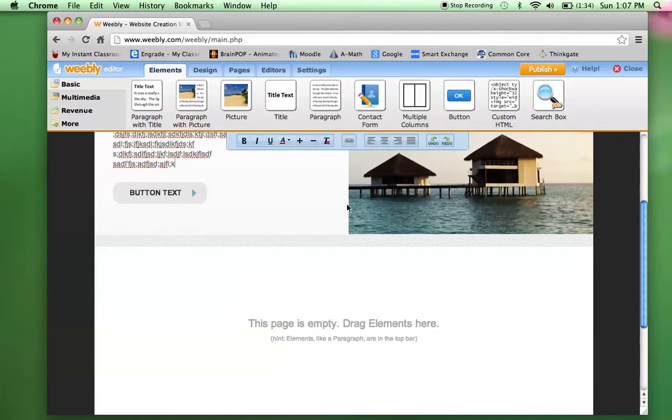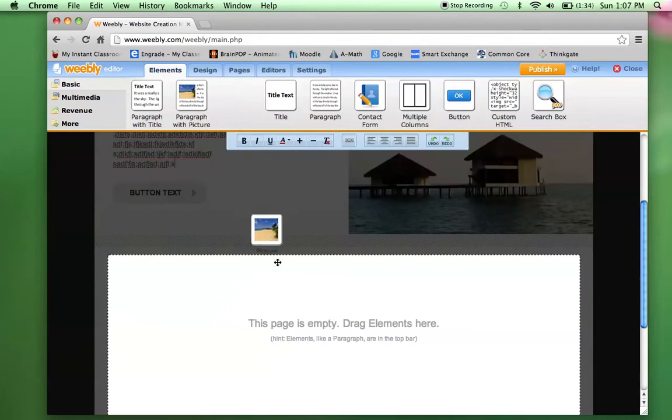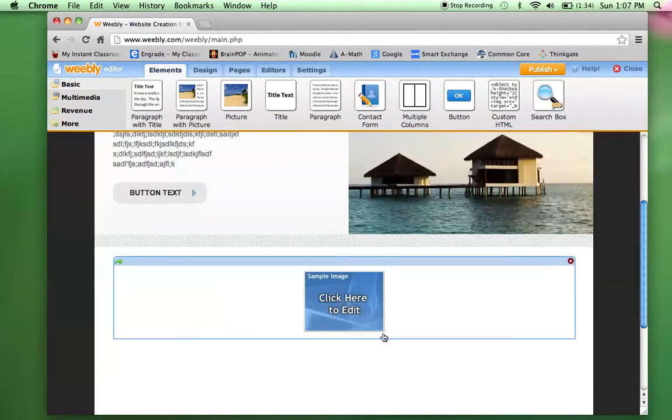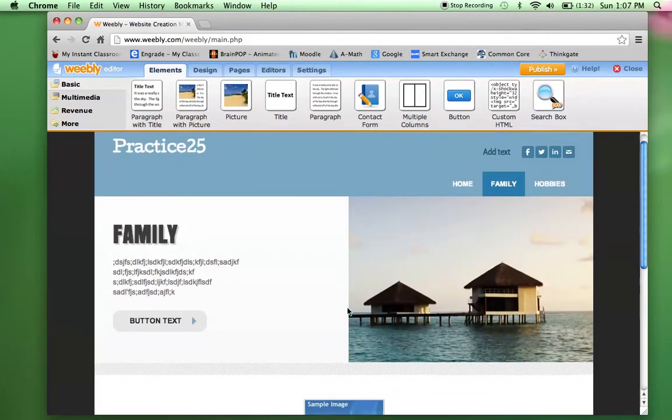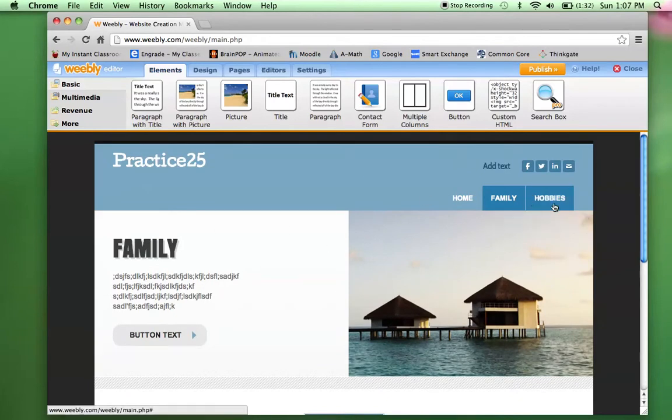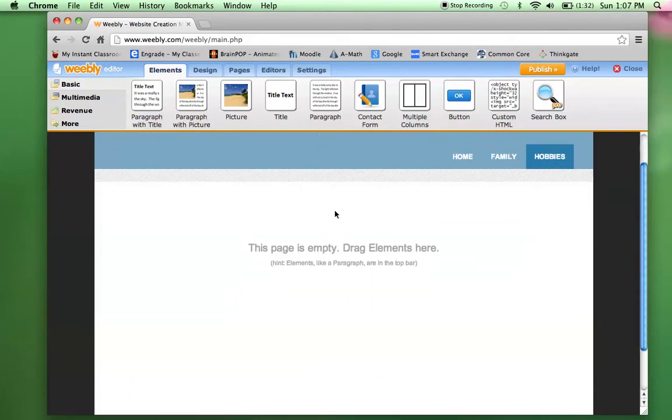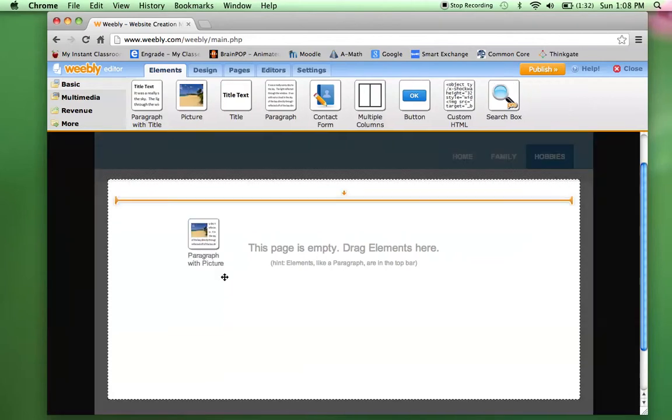And then let's say I want to drag down just a picture down here. I could pull one down. You can go through the same process, click to upload. And then let's say I want to come for my hobbies and I want to do a picture and a paragraph again.